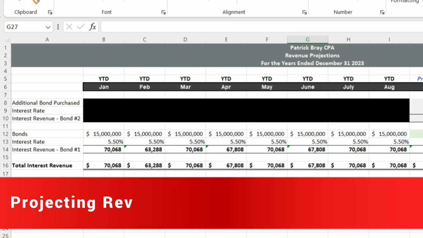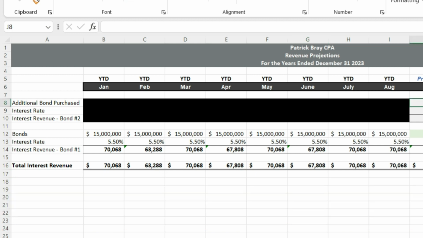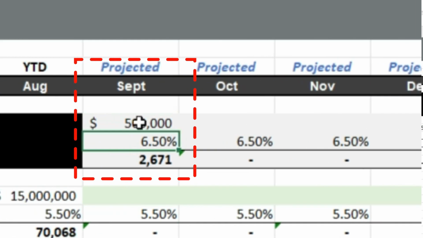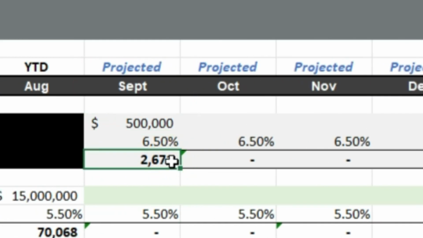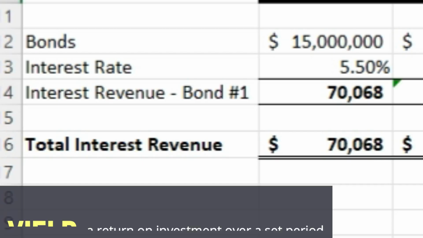We have bonds that we own that are paying us interest. So we're going to project interest revenue for the year. And we're also going to layer in an additional bond purchase in September and layer in the interest income related to that bond as well. The $15 million in bonds that we currently own are yielding 5.5%.